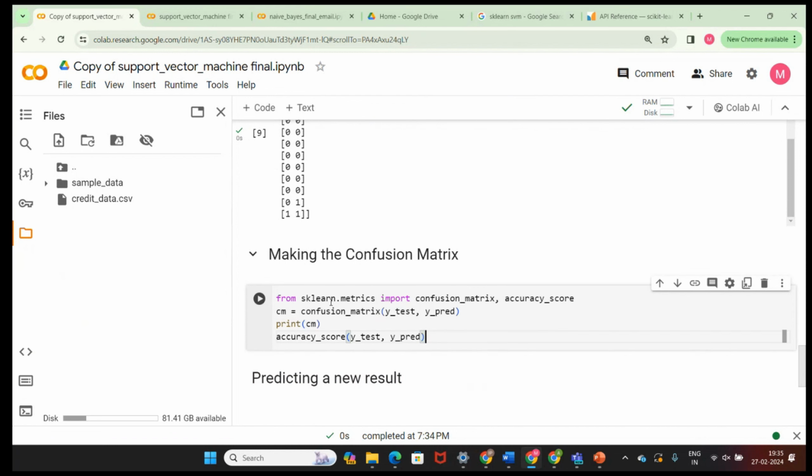You can see now, it is a matrix. You want to see more about the matrix? You can go to sklearn and metrics. Then you will have the confusion matrix, accuracy score, etc. The confusion matrix is between y_test and y_prediction, and you have the print value. You can see now, this is your confusion matrix.